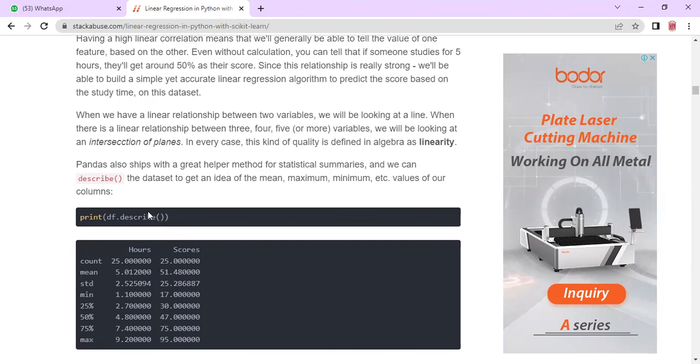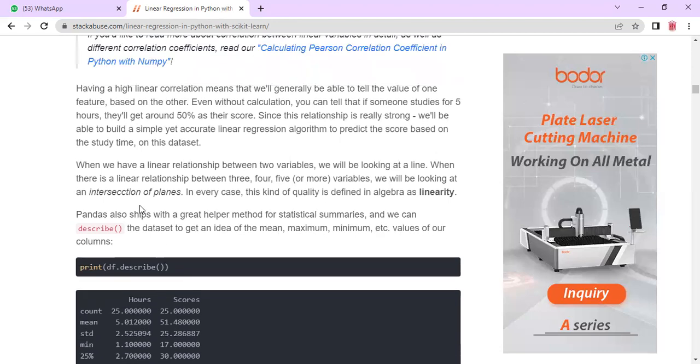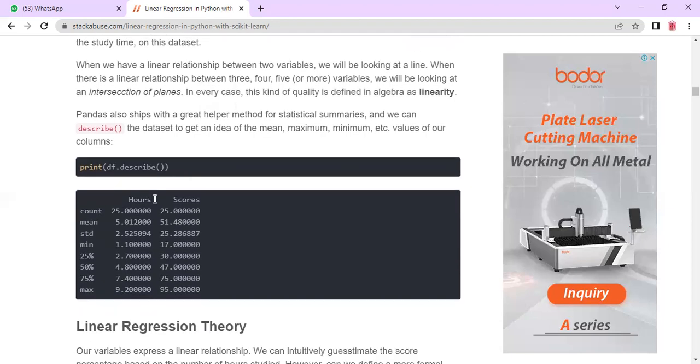These are all given by this describe function. Pandas also ships a great helper method for statistical summaries, and we can describe the data set to get an idea of the mean, maximum and minimum values for our columns. So the mean value, maximum value and the standard deviation, how these statistical measurements can be determined, is given by this describe method, right?